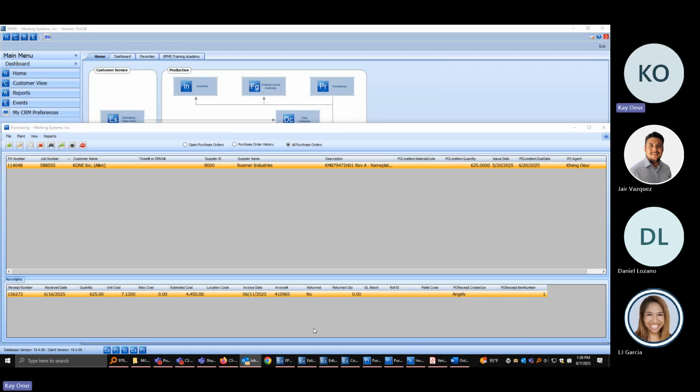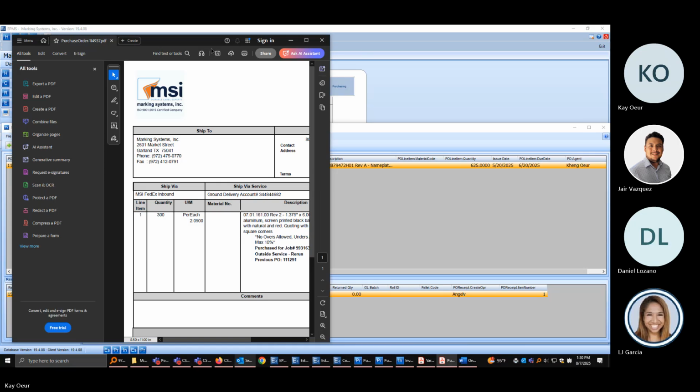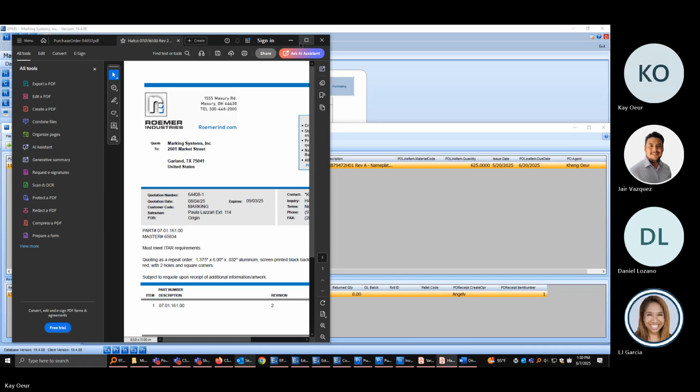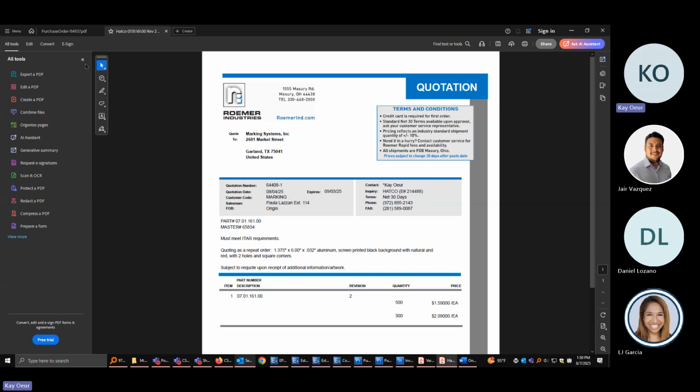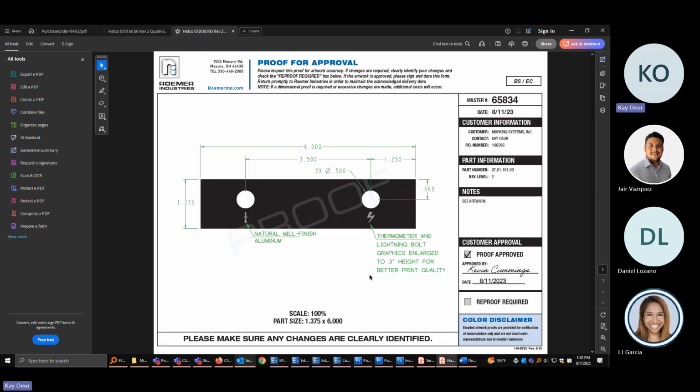When I send a purchase order, like this morning, I sent a couple of purchase orders. I want to show you what I send. Here's an example of a purchase order I sent this morning. There's a PO along with the drawing. I attached the quote and the art proof. That goes with my purchase orders.